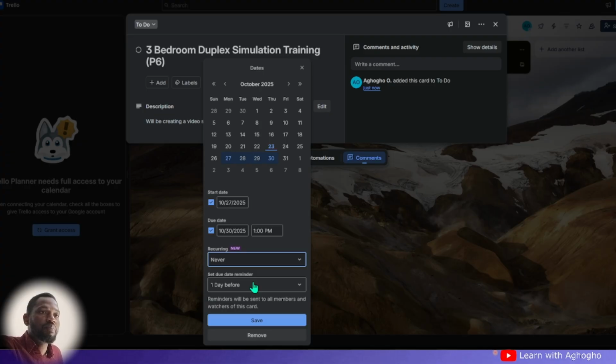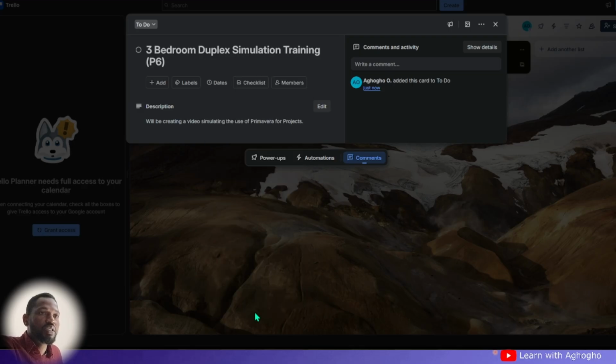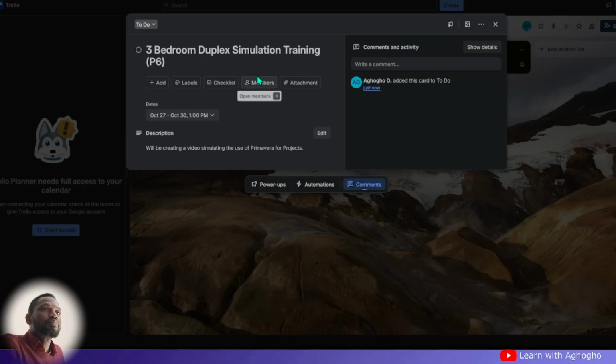Set due date reminder. So this is an automation. You will get a message from Trello stating that this task will be due on the subsequent day. Okay, so I've got my 1 day before the due date reminder. So that I have created on that section, and we can move back to our board.